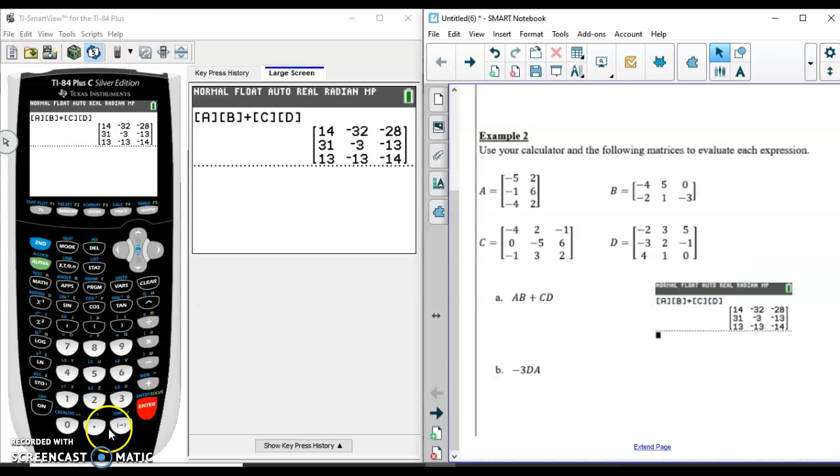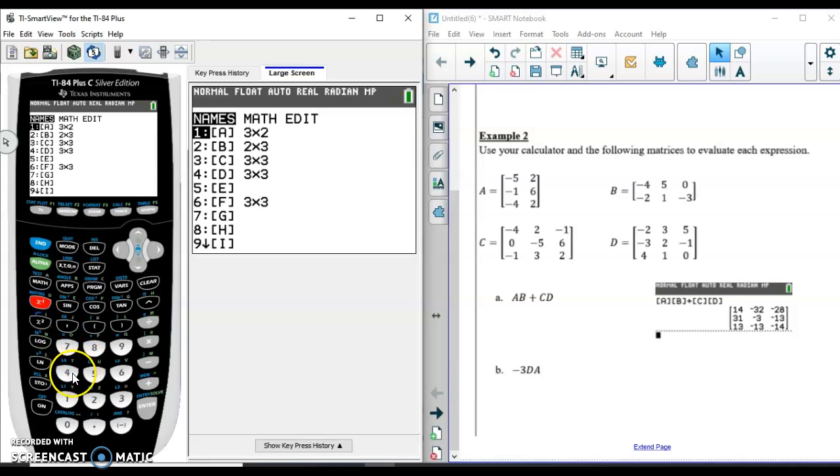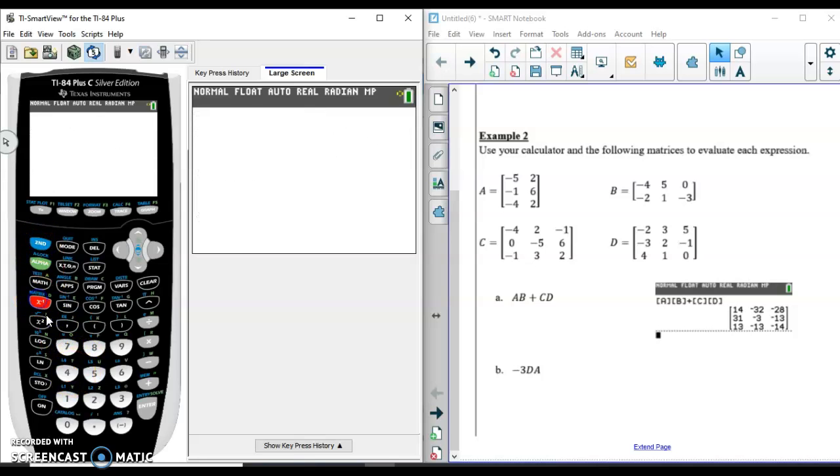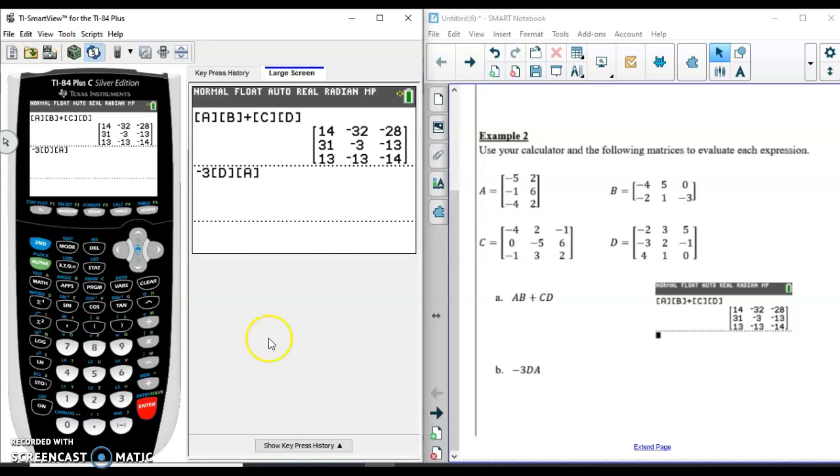And for the last one, if I want to do -3 of matrix D times A, again, my calculator will do that for me.